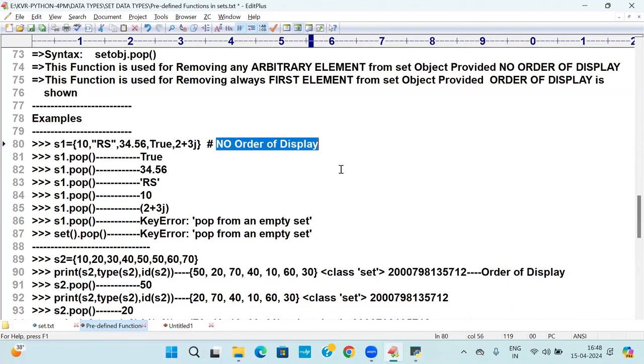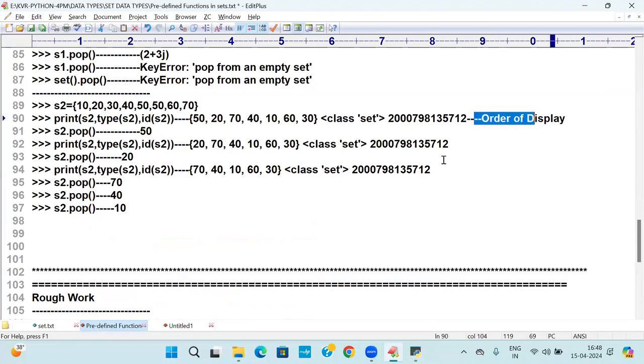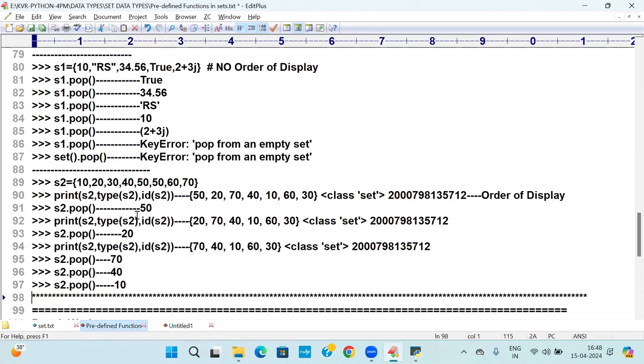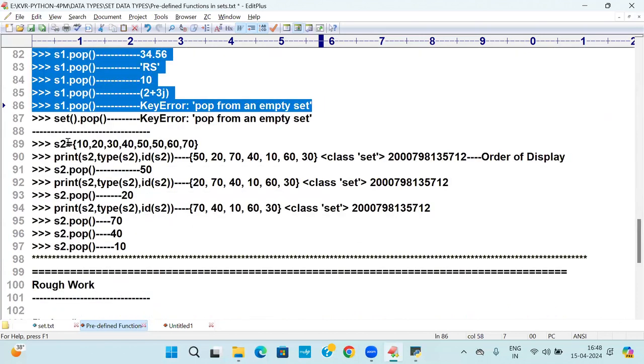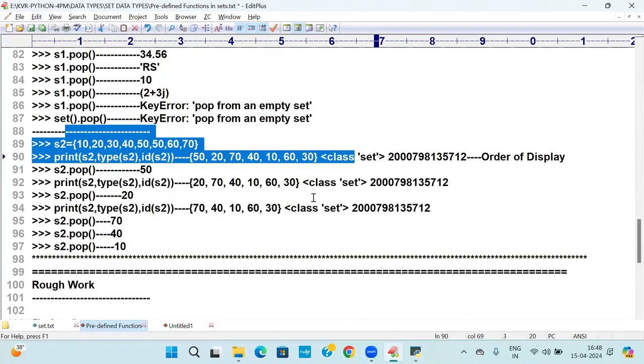No order of display, here what? Order of display is given. So don't make me repeat again and again. I hope it is clear, and be careful about all these things. I need not spend this much time on that. Only an arbitrary element is removed. Okay, I can say it is finished. But when I go to an interview, I will ask this type of question. At that time, what will you say? You will say any arbitrary element.